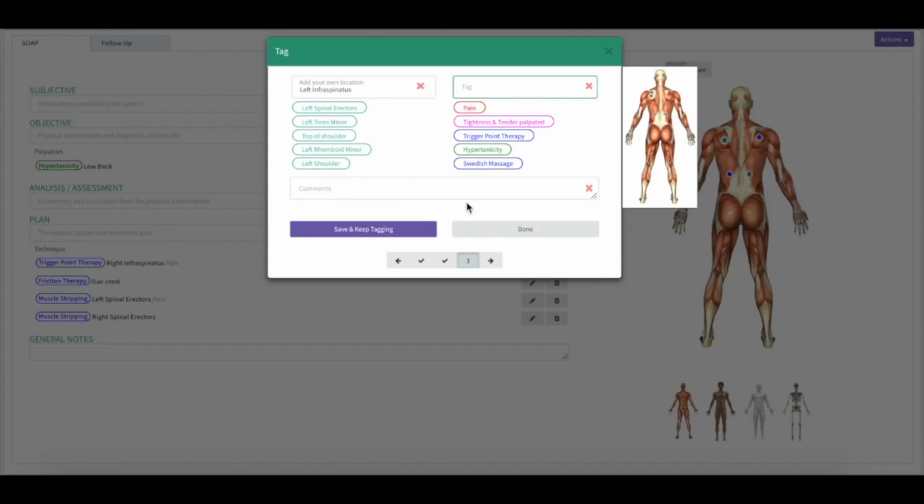And again, it's suggesting the left infraspinatus, and it was actually the top of the shoulder. And the person was complaining of pain at the top of the shoulder. And I'm going to put a comment in here. It was radiating. And I'm going to save and keep tagging.